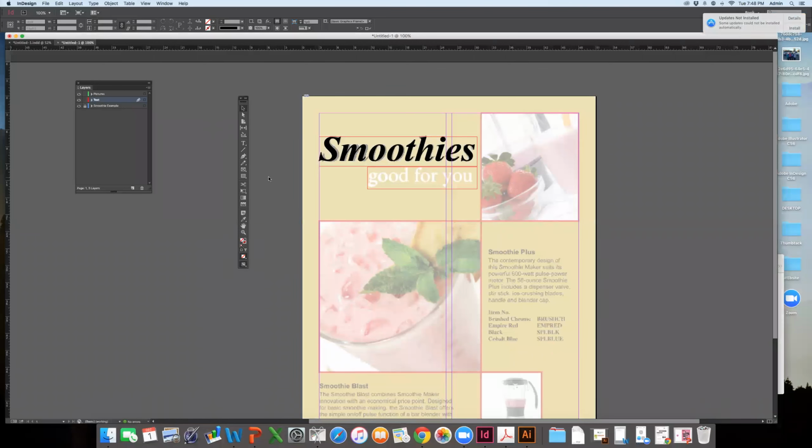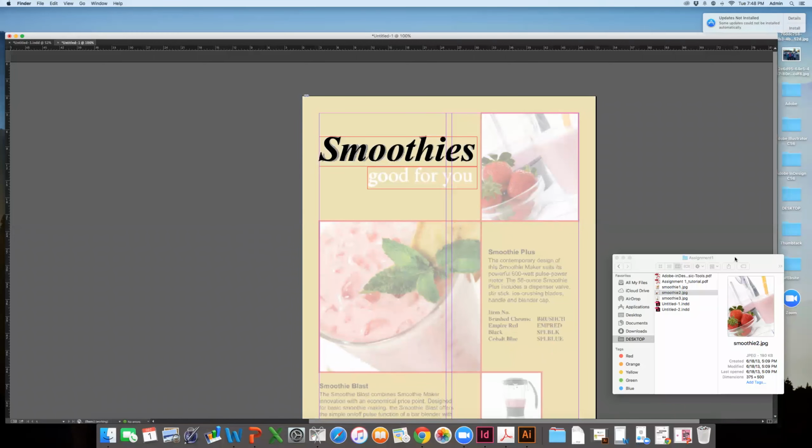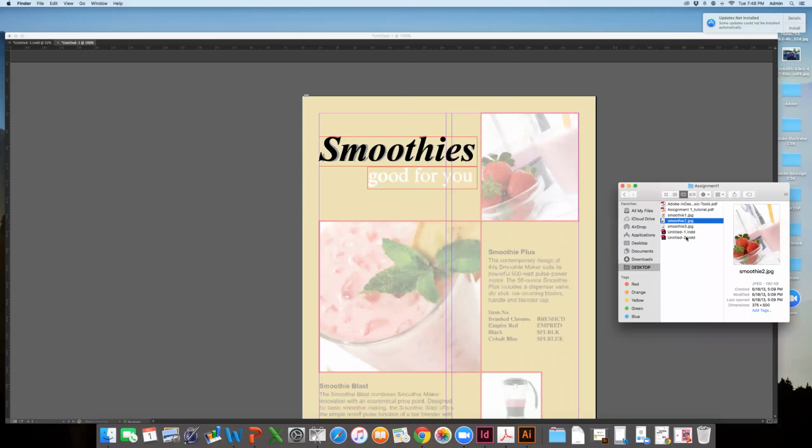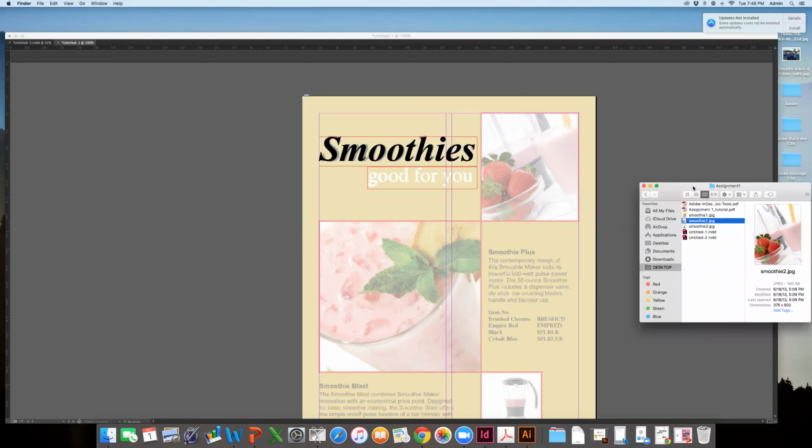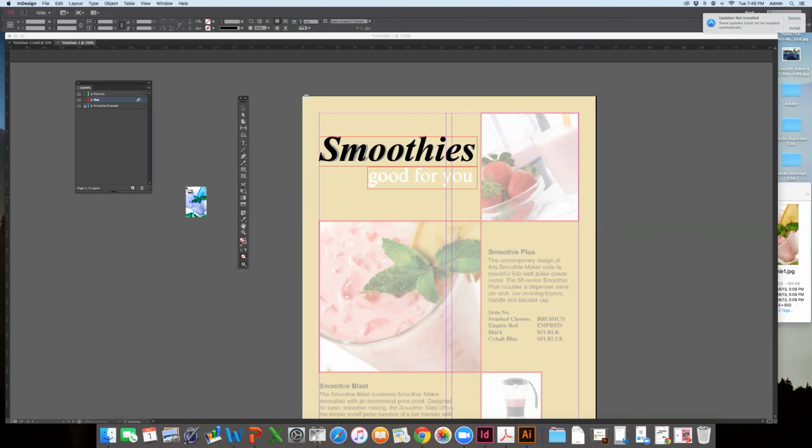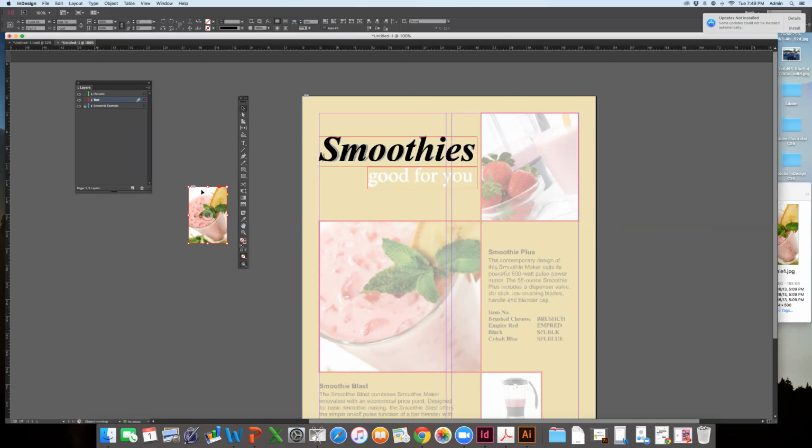Good job. Okay, so now it's time to place our pictures. So I've got my folder here where I've saved all my pictures, so this should be very easy. I'm going to grab my smoothie #1 picture, and I'm going to drag it into InDesign and drop it.